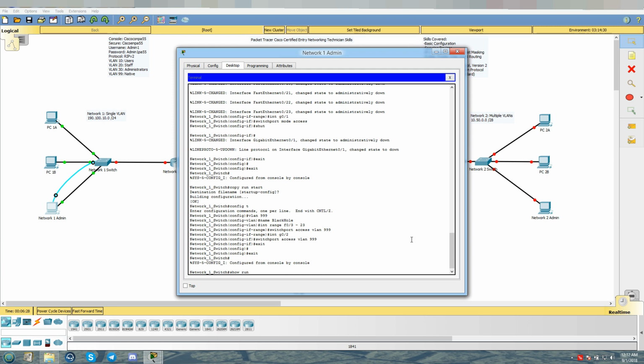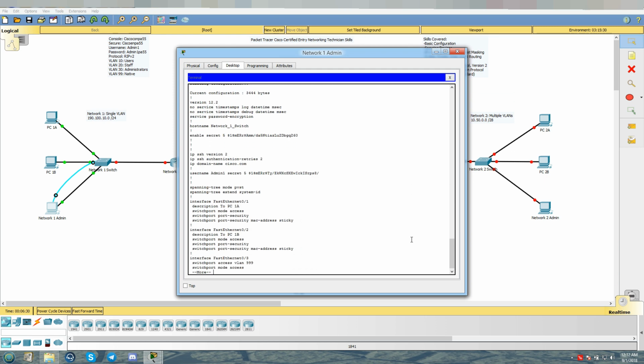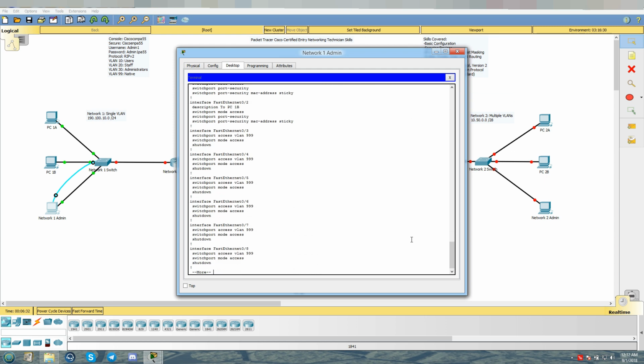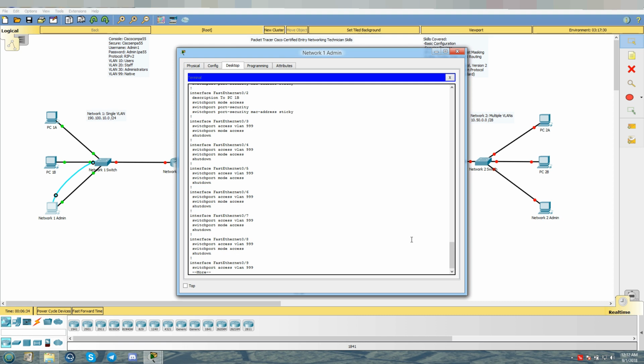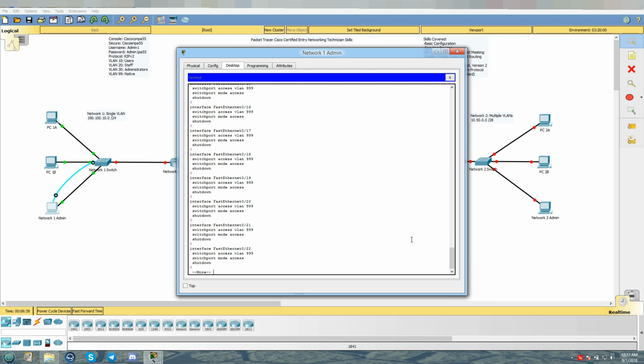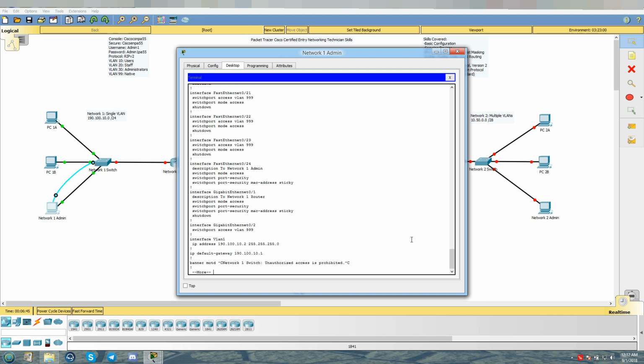And we will inspect our configurations. Our empty ports have been assigned to our VLAN that leads to nowhere. So even if a device is plugged into this switch through an empty port, that device will not be able to access the switch.